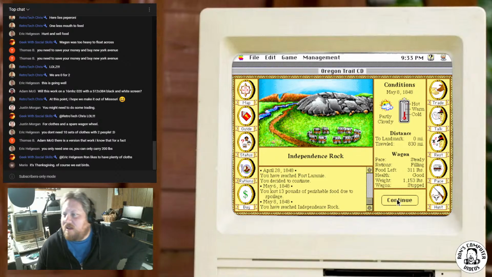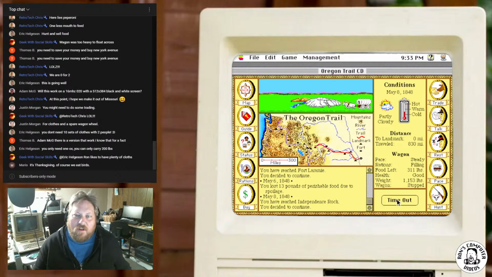Independence Rock. Isn't this where Frodo and those guys fought all those ring wraiths?